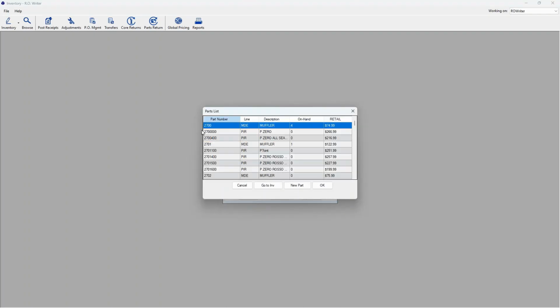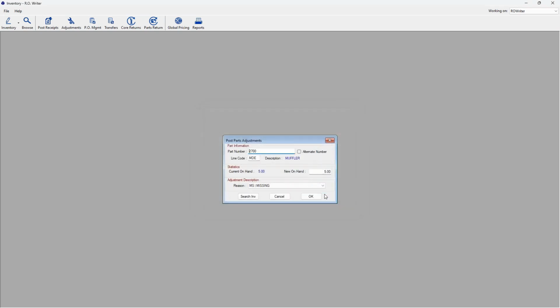Enter your part number, pull up the part, and then you can say, oh, it says I have 5. No, I only have 2. And you can say it's missing, or it's moved, or it was shorted, or whatever it was, and tell it okay. That will become trackable. There's a report for adjustments in here that you can run and see exactly what was changed, so that you can track what adjustments you made to your inventory.